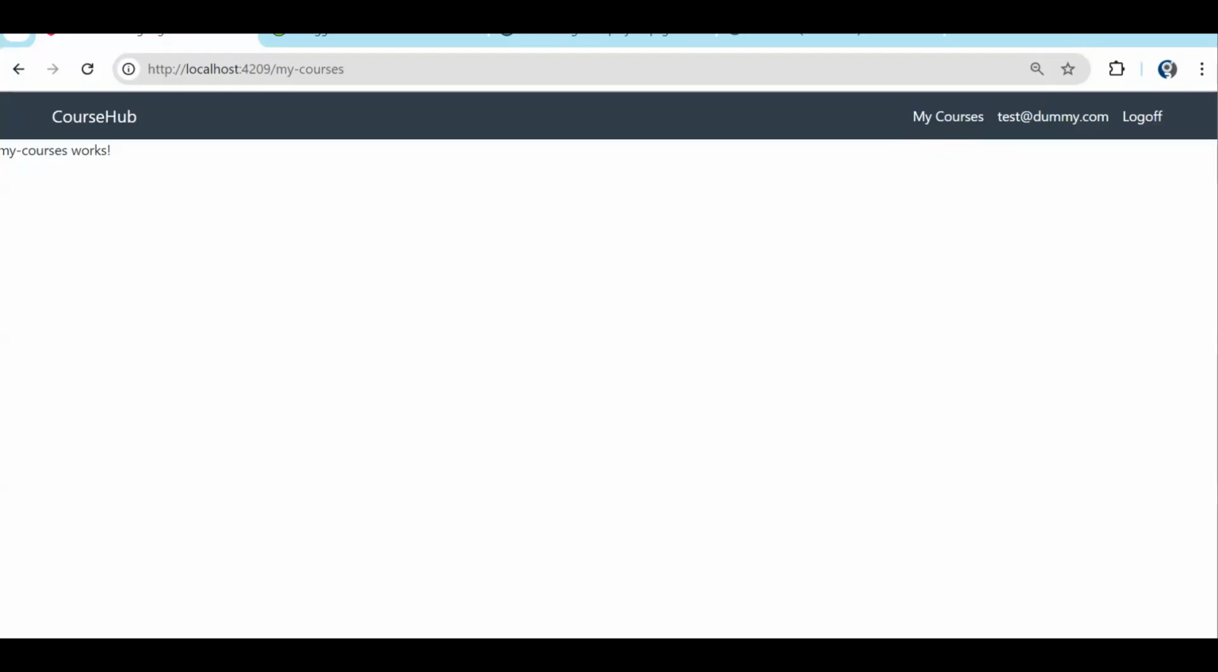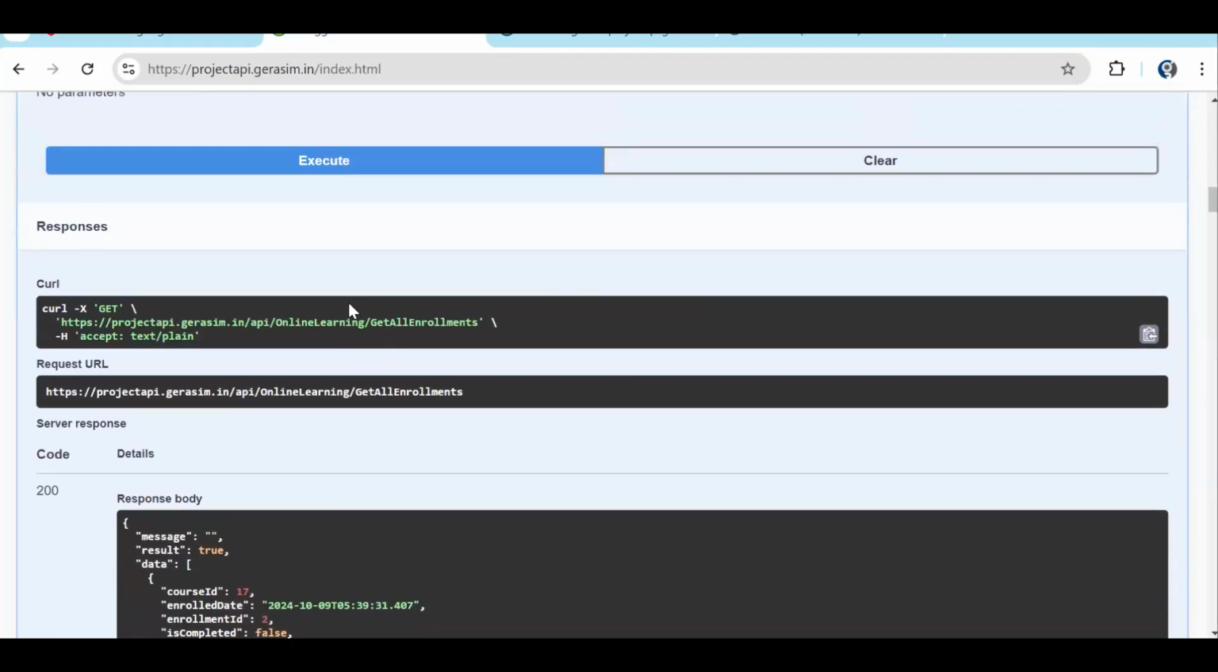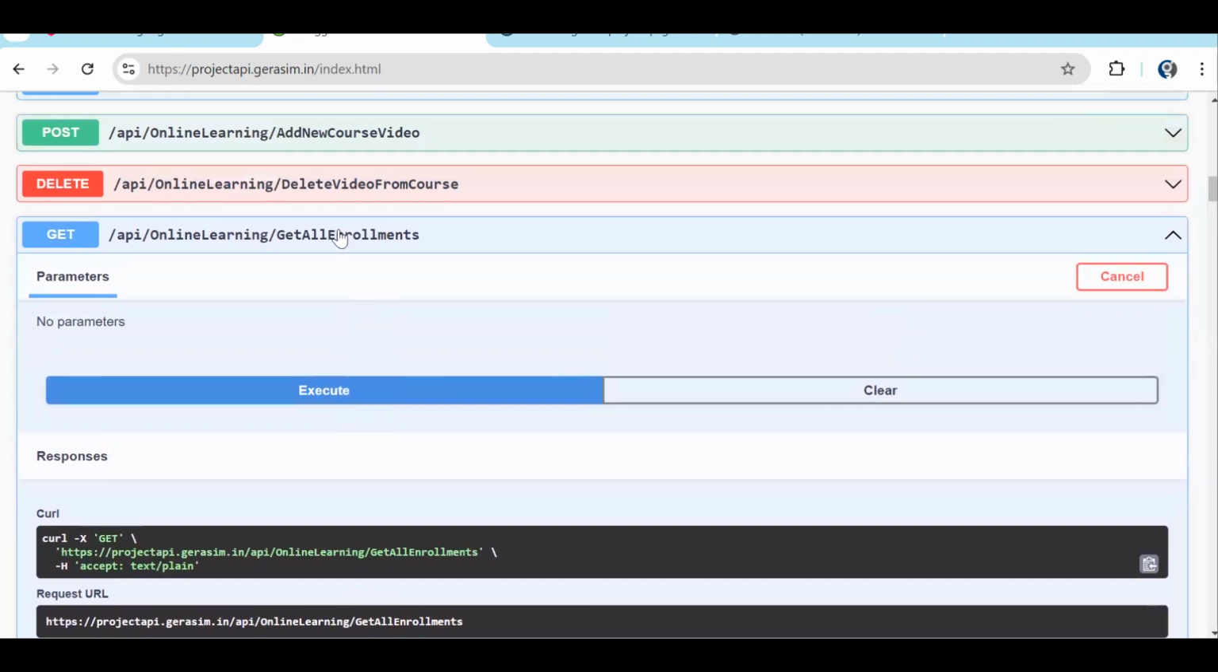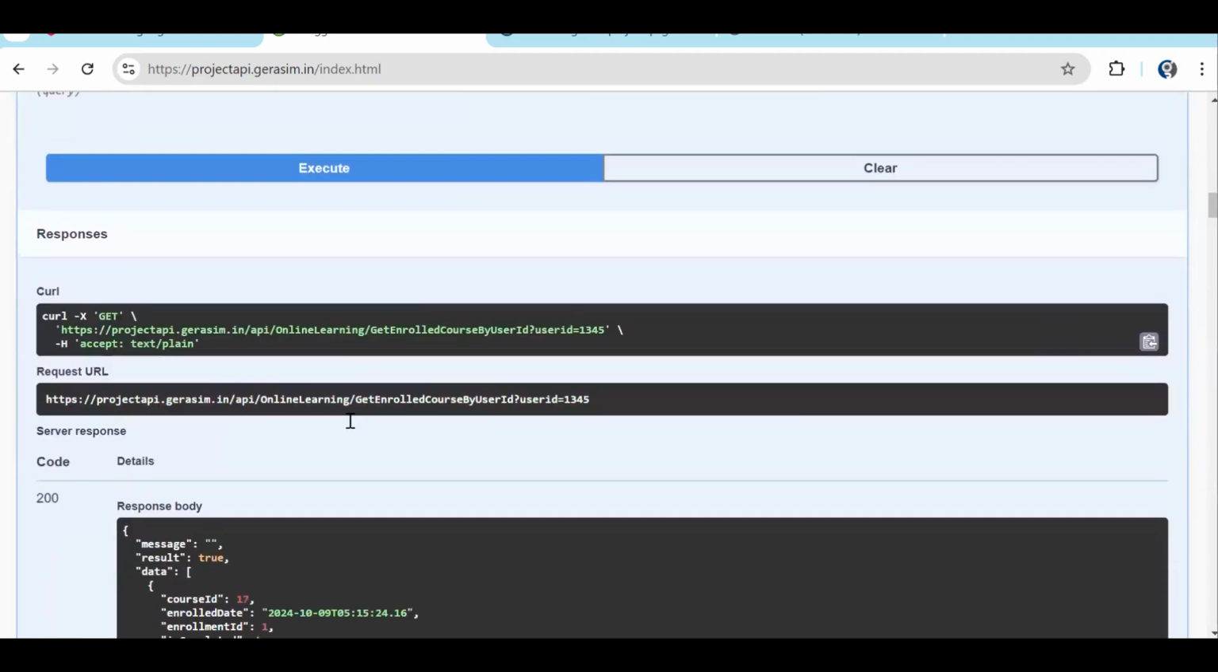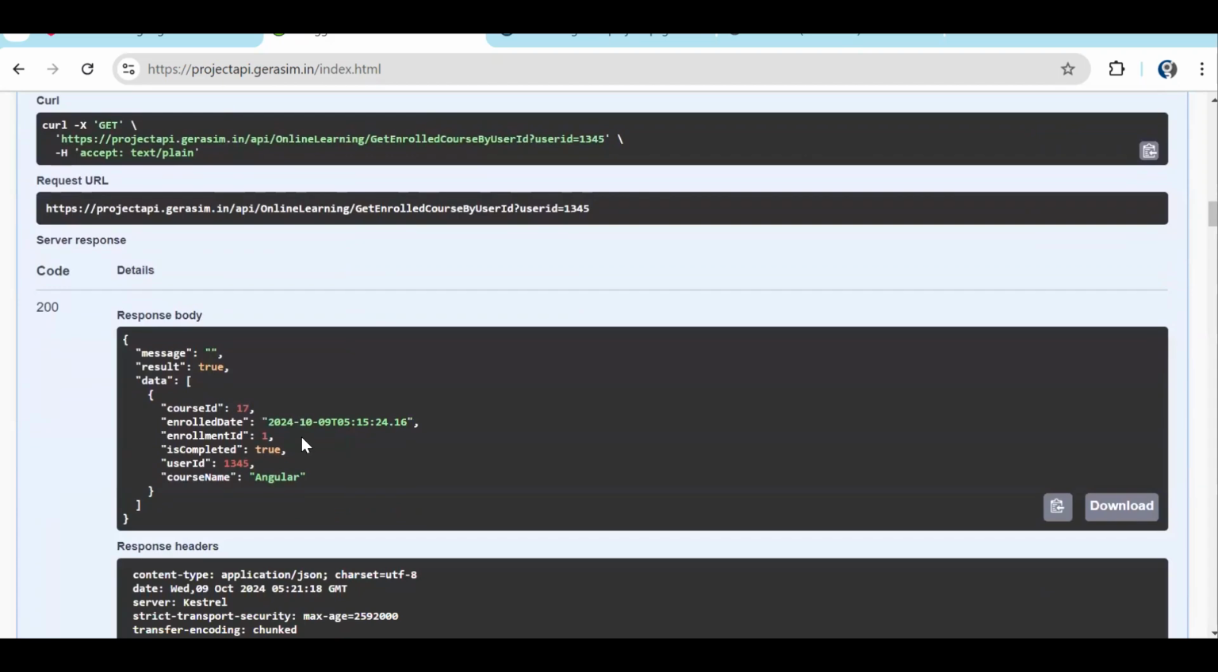Okay. Now here, what we need to do, we have one more API. The get all enrollment API is for admin. But here, get enrolled courses by user ID. So here we need to pass the logged in user ID. What are the courses the user is registered in? We will get that. Okay.